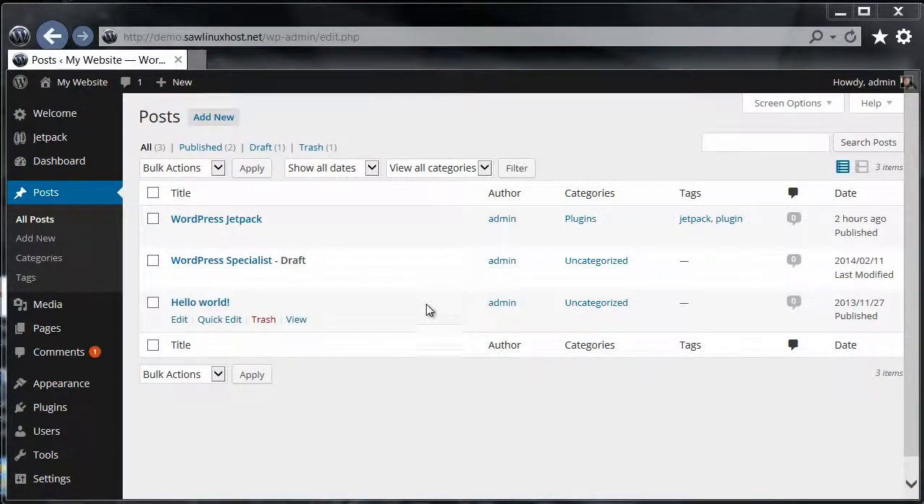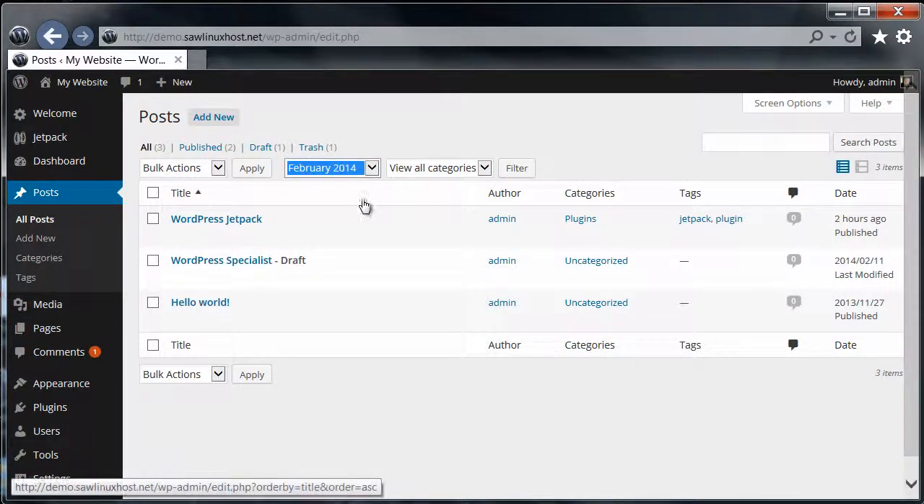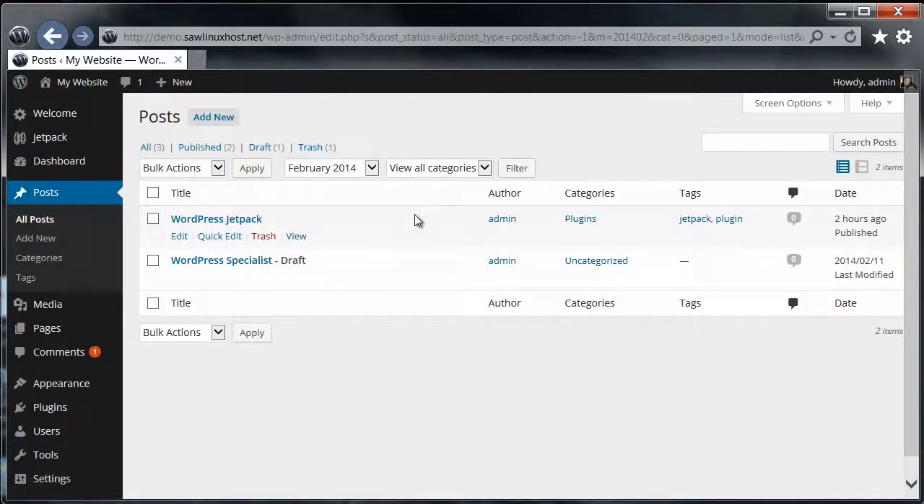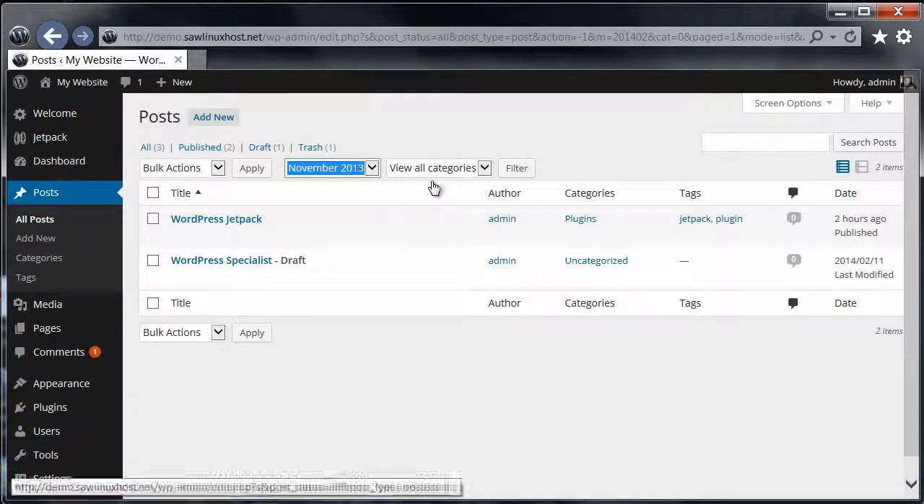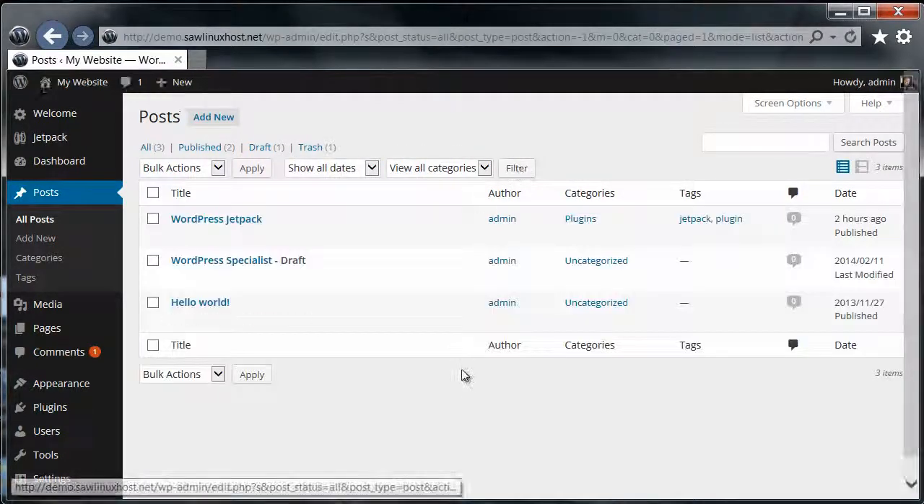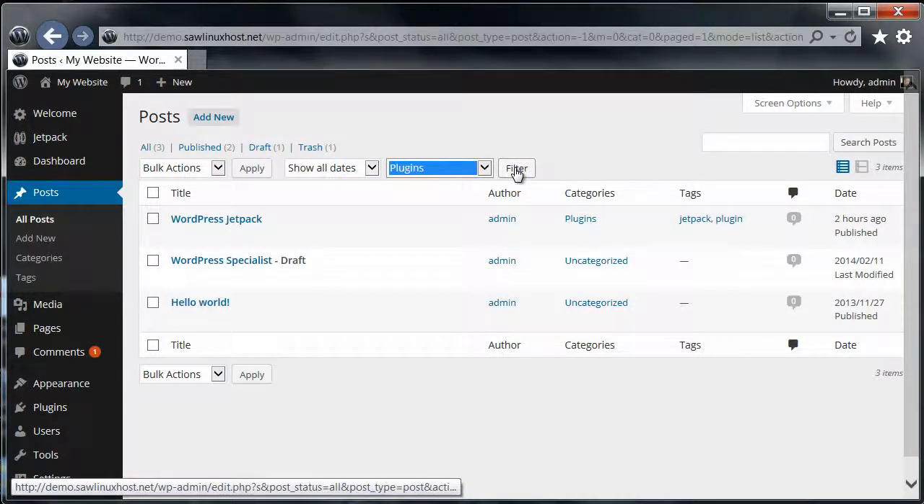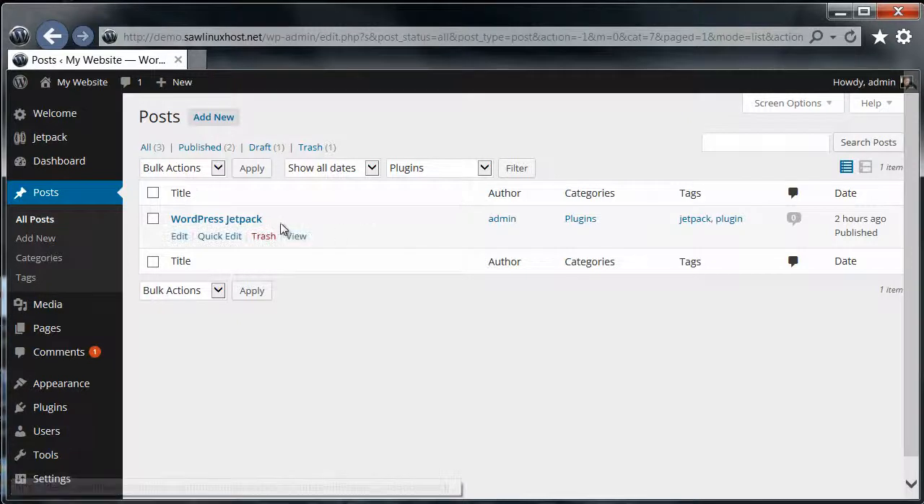Another way of filtering posts is by date. So what we can do is list only those that were created in February of 2014. Select that date and hit filter, and only those posts show. Or November of 2013, and only those posts show. Or we can show all dates, and it'll show everything again that's active. Another way is by category. Remember, we created the WordPress Jetpack post, and the category we used was plugins. So if we filter that, that's the only post it shows.